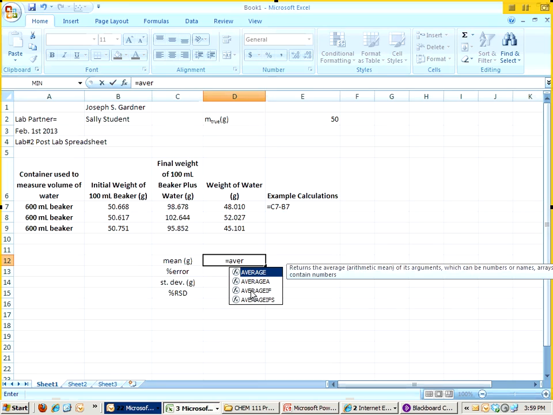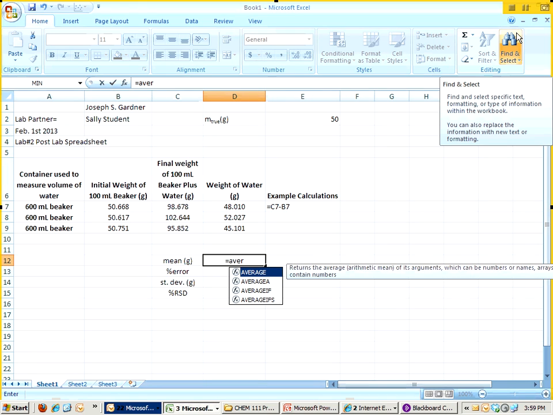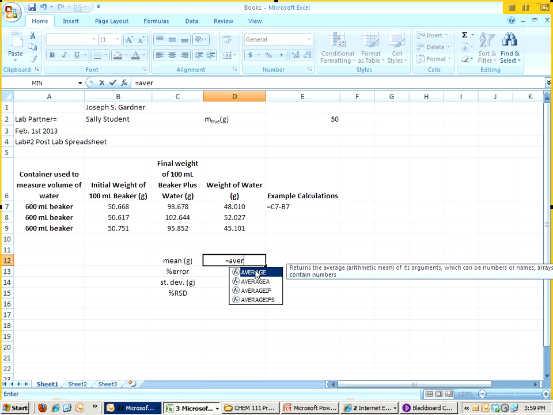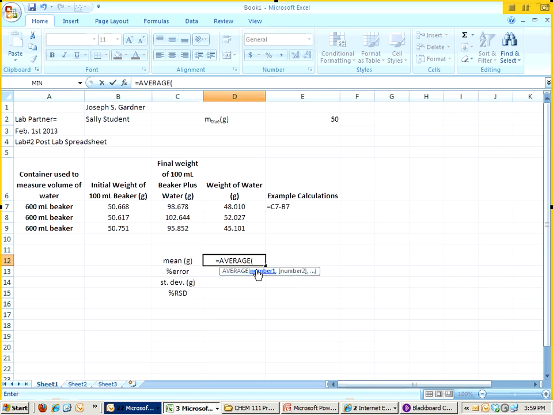If you're not sure which of the average functions you should be using, please go to the help menu and make sure it's performing the calculation that you think it should be. So I go ahead and double-click on the function I would like to use, and right now it's prompting me for a set of numbers, and I can easily hit my left mouse button on the numbers I would like to reference.